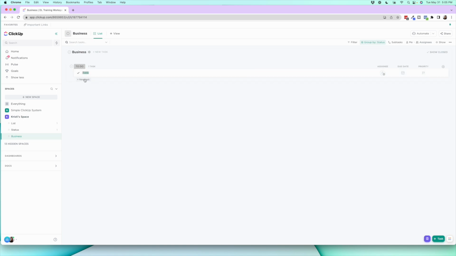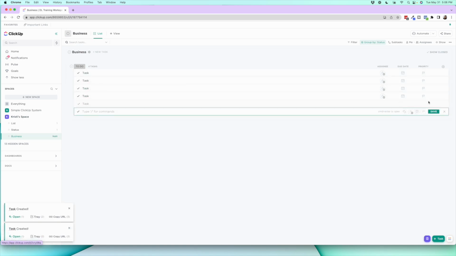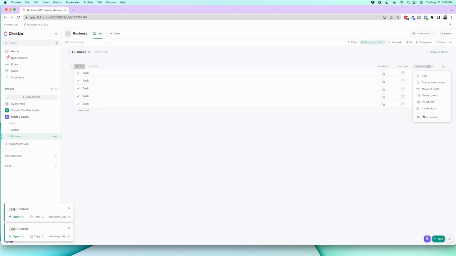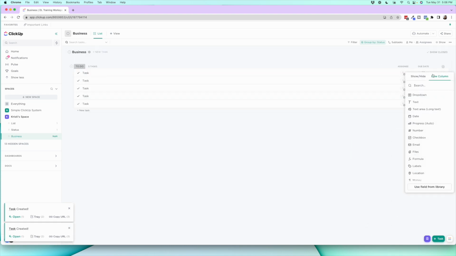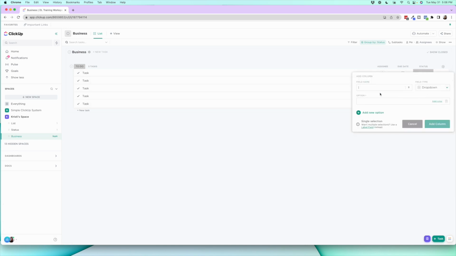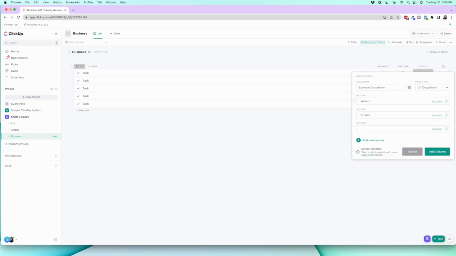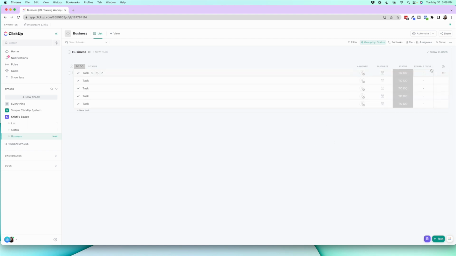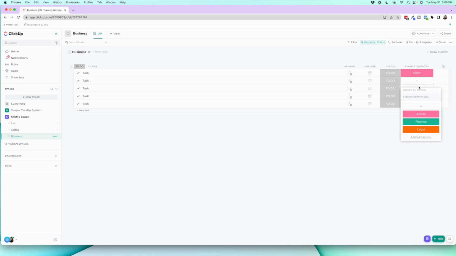Okay, let's just add a couple different tasks so you can see. We had assignee due date, we have status, and then we created that drop down. So I'm going to do example drop down here, but you would just do category, admin and finance and legal. Let's just do a couple. Added some colors. You then choose which ones for which.